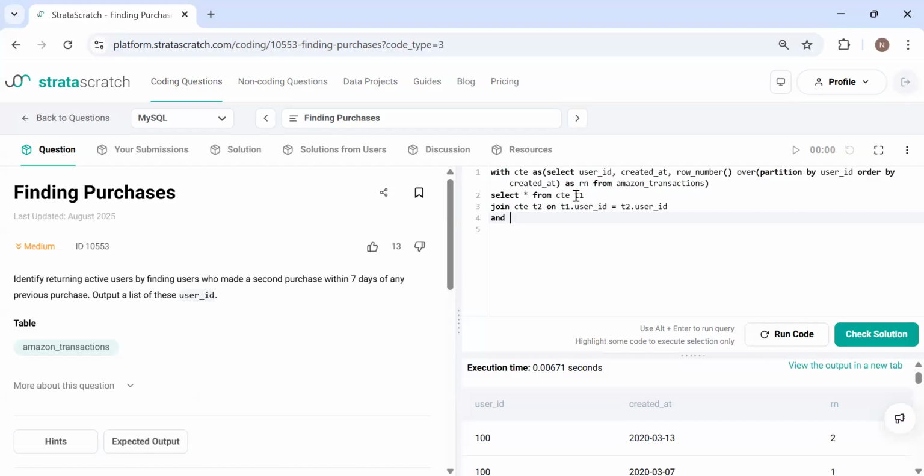Okay, so for that I'm going to write down T2.rn, that is the rank value in T2, is equal to T1.rn plus 1. Okay, so if T1.rn is 1, then 1 plus 1 is going to be 2, and T2.rn is also 2. So we are taking two consecutive purchases, right? So this is what we have done, and we have to do one more thing. We have to mention that the difference between the days is going to be less than or equal to 7. That is, the duration between the purchases is within 7 days.